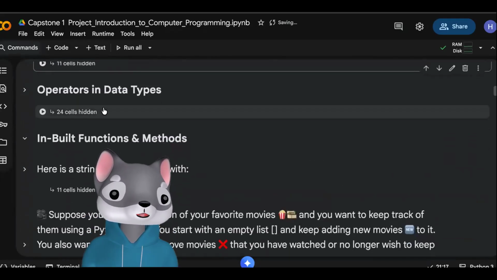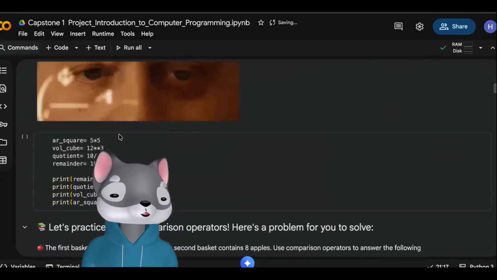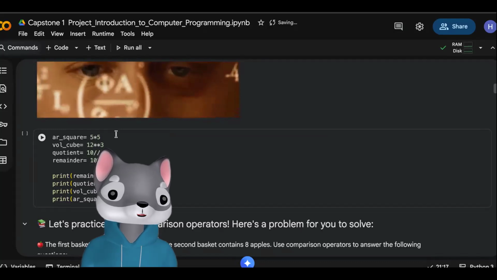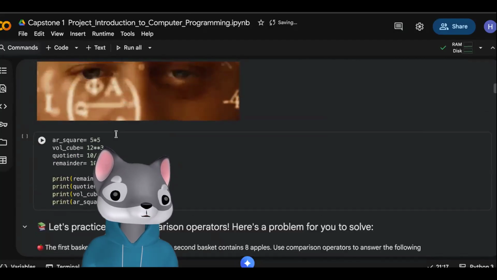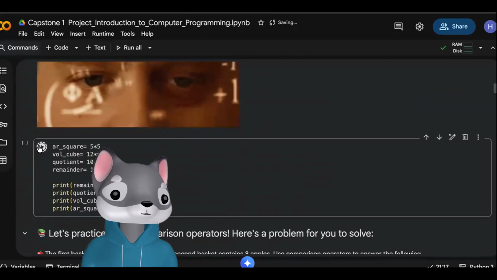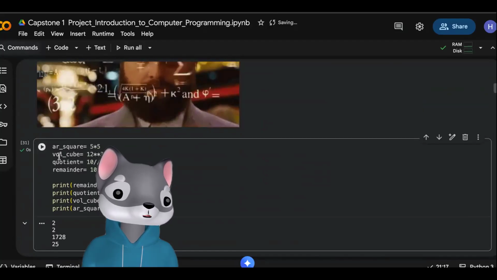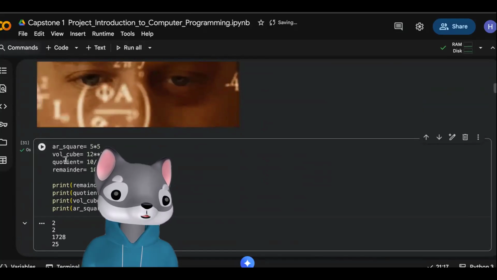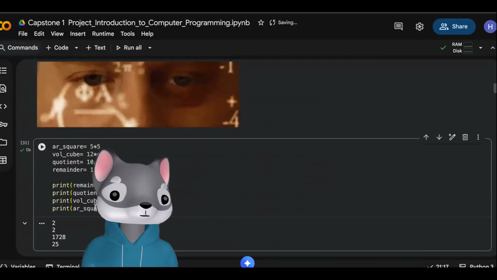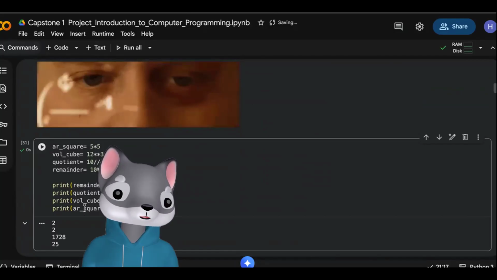Next we move to operators in data types. Operators are mathematical operations like multiplication, squaring, division, and modulo. So let's run this code cell. It is asking for the arithmetic square of 5, the volume of a cube of 12, the quotient of 10 by 4, and the remainder. Then it is printing the remainder, quotient, volume, and cube, so they are printed in a different order than they were written.